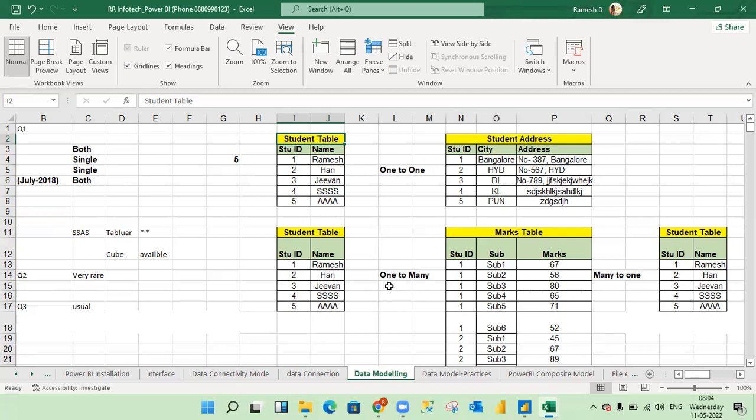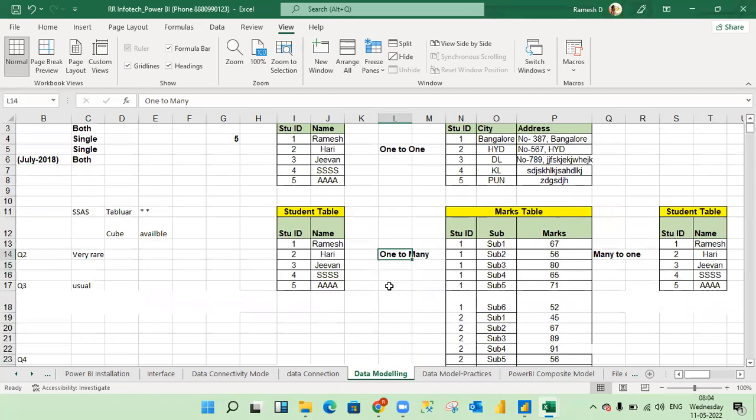If you see one-to-many, in which scenarios can we create a one-to-many relationship? This is the best example. You can see in this table we have student ID, student name. We have a table called marks table. We have student ID, subject ID, and marks. If you want to create the relationship between these two tables, we have to use one-to-many.